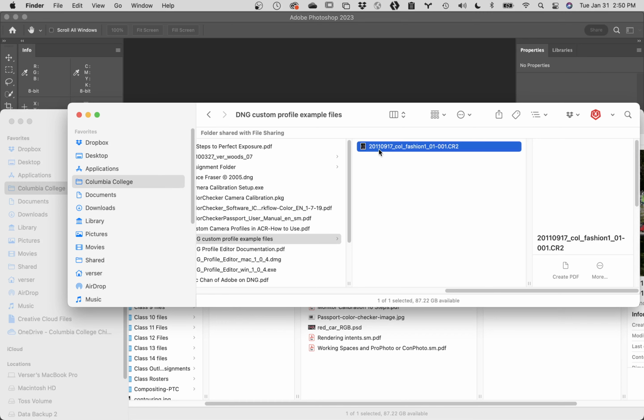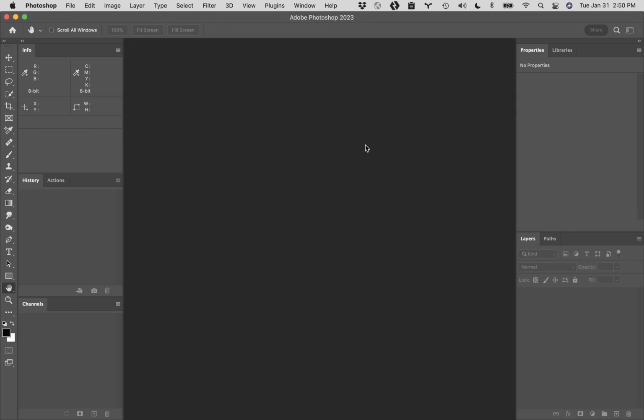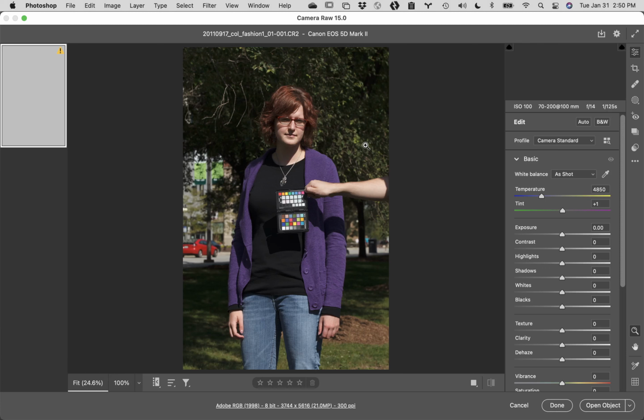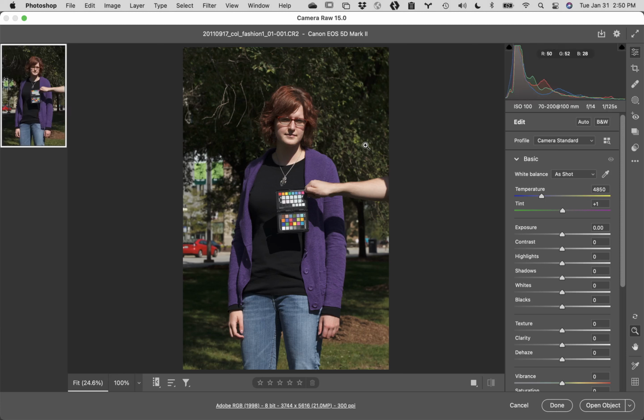And then double click on the CR2 file to launch it. It will actually come into Camera Raw. Profiles used to be an afterthought for the most part, and they were buried really deep in the palettes of this. They are so important right now. It is damn near the first thing that you do.